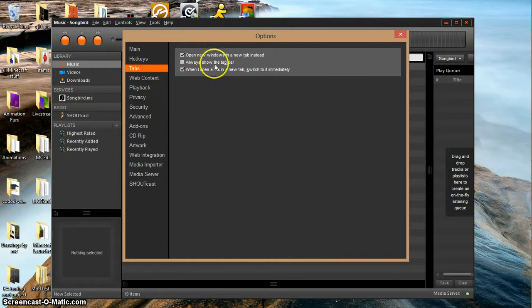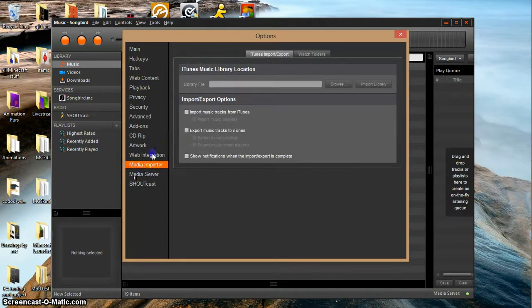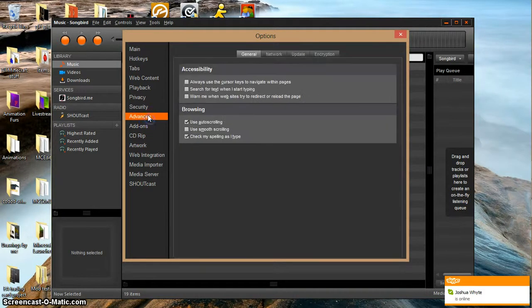Let's see, tabs. I can have it set to open new windows in a new tab instead. Always show the tab bar. Whenever I see a link in a tab, switch to it immediately. Web content changes all that. I'm trying to find your media importer, web integration. Yeah, this is all really nice. Search file names, cover, folder, and all the stuff it does. And all this weird stuff I don't really understand, I'll be honest.